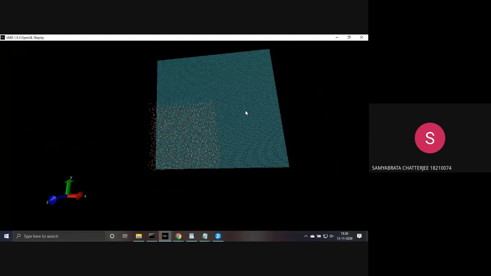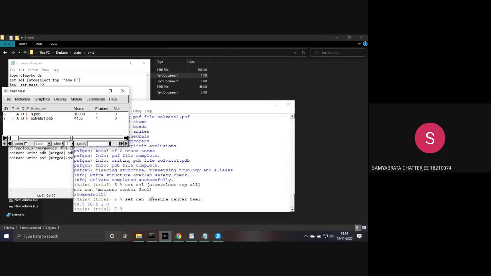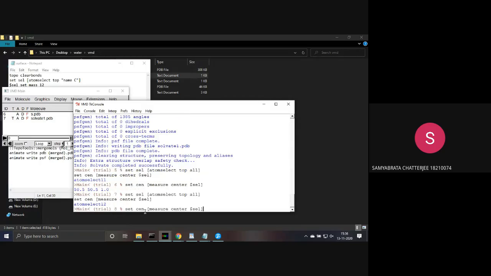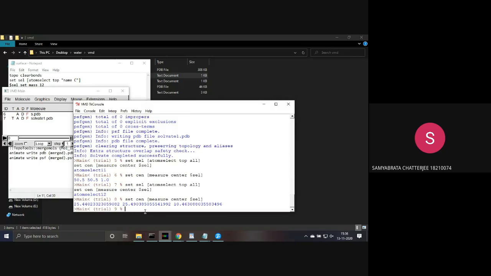Are you getting my point? Yes, sir. So just do the same thing again. Now you can see a different center. This is the center for the water box. Okay. Sir, how do we move out of that surface?